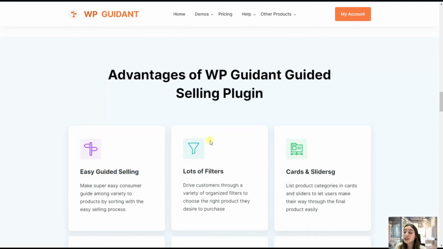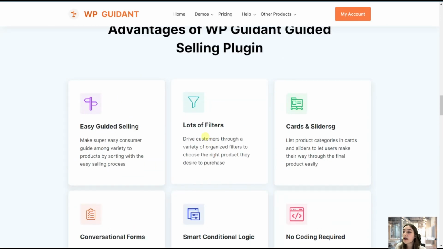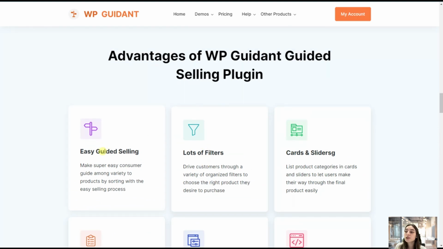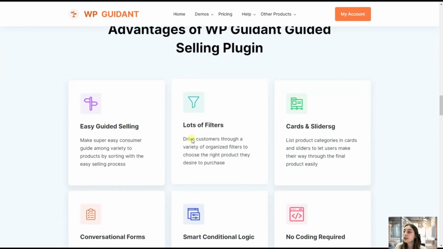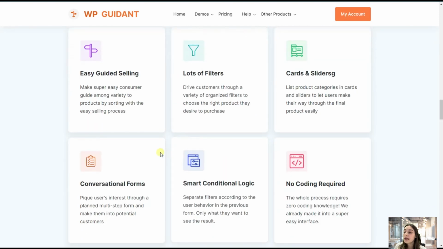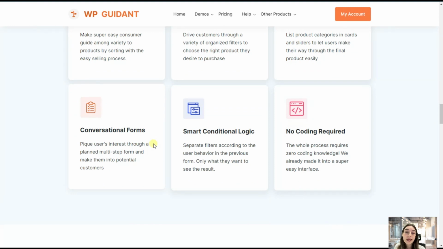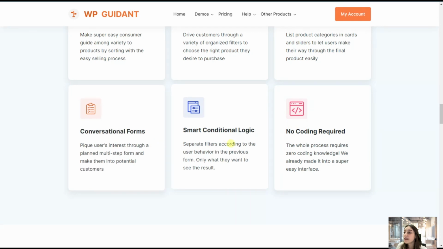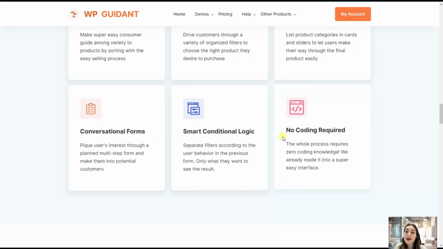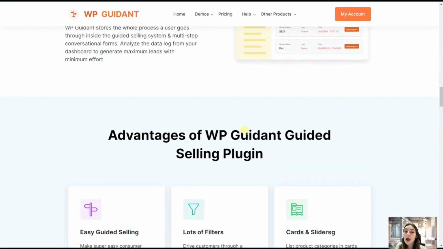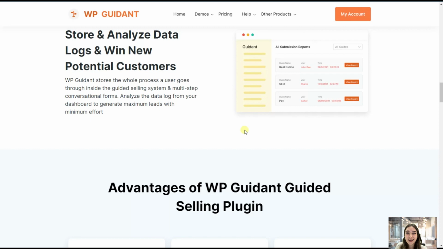And here are the advantages that come with WPGuidant. So again, as I already mentioned, you will have an easy guided selling. Then you've got lots of filters and cards and sliders in the plugin. Then you will have forms that you can force your users to fill in so that you can also convert them into leads and later use them for marketing purposes, let's say. And then most importantly, no coding is required. So everything is as easy as 1, 2, 3. So let's now go to WordPress and test all these features in action.